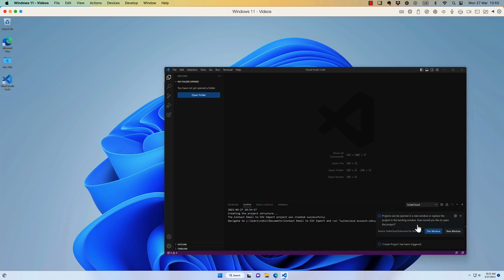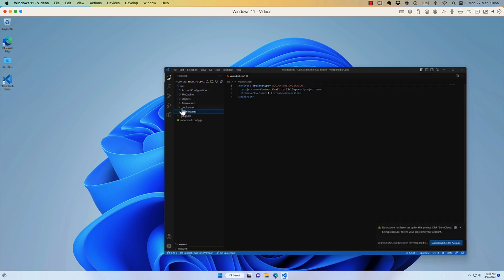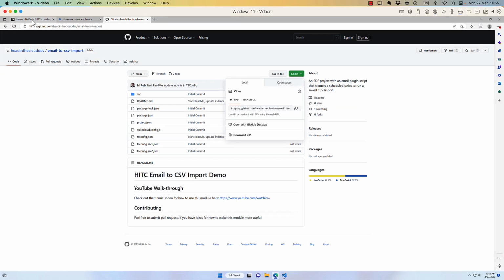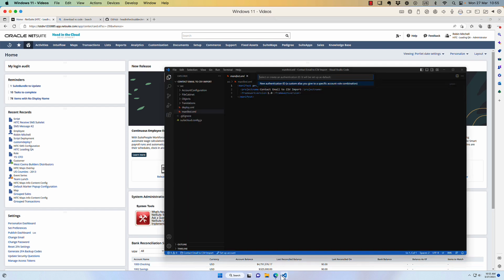Okay, now if it asks you about opening the project, I'm going to choose Open it in this window. Now, when it opens, you might see this message about not having an account access set up yet. Let's handle that. Click on this button. So first, let's log into NetSuite using our default web browser. I'm logged into my account here. Actually, I'm going to start over just to show you in case you missed that.